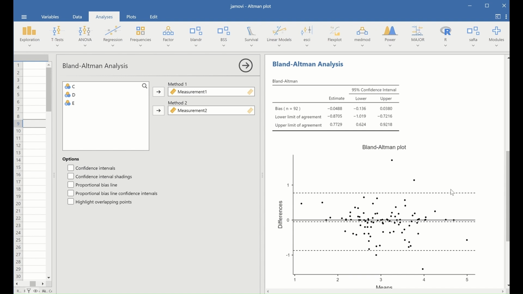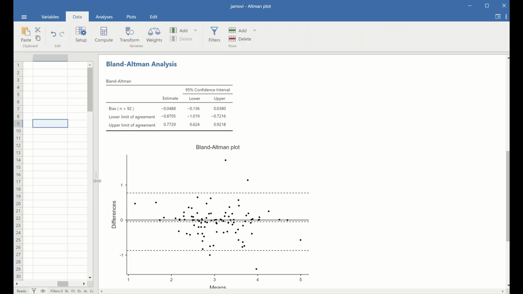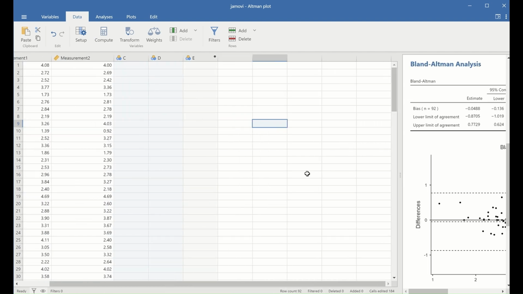To confirm the observation from the plot, a one sample t-test, a statistical method, needs to be performed. To do that, we need to generate two new variables: one variable for the differences and one variable for the average. And the way to do that is to click on the data here and then expand this.